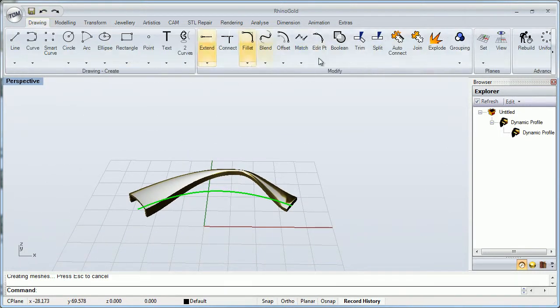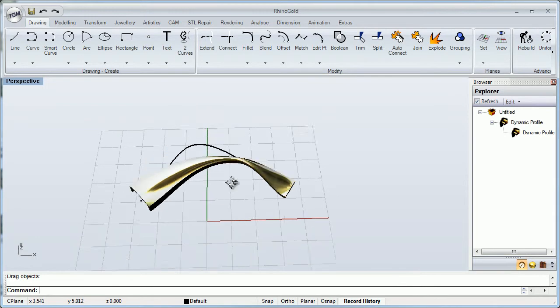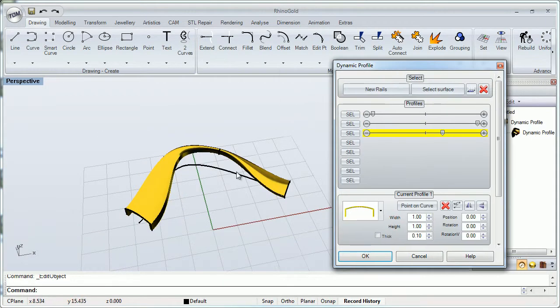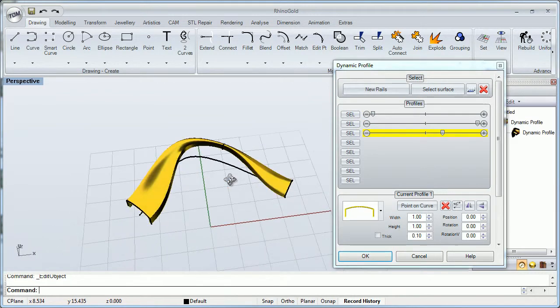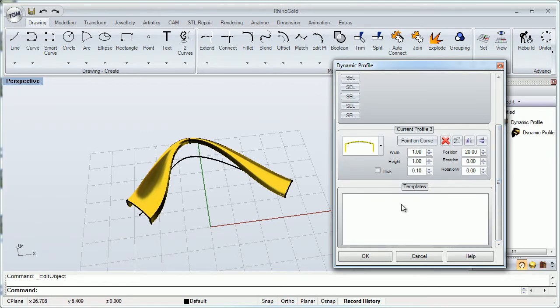If we edit the curve, for example, we edit this curve, when we double click to edit, it automatically adapts to the new curve. And now we can say we want to move this one or we want to move this one. Easy, right? Also, we can save our templates, as we have our presets in RhinoGold.